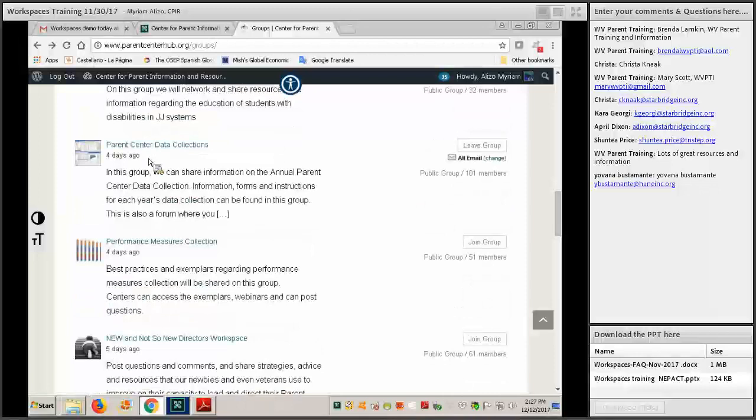Then we have the Parent Center Data Collection. A lot of the parent centers, I mean all of them, have to submit their data. The due date was December 9th for the parent survey. So there has been a lot of action here. All the information has been posted here for this year and for previous years. It's a public group. In this group, we can share information on the annual parent center data collection. Information, forms, and instructions for each year's data collection can be found in this group.